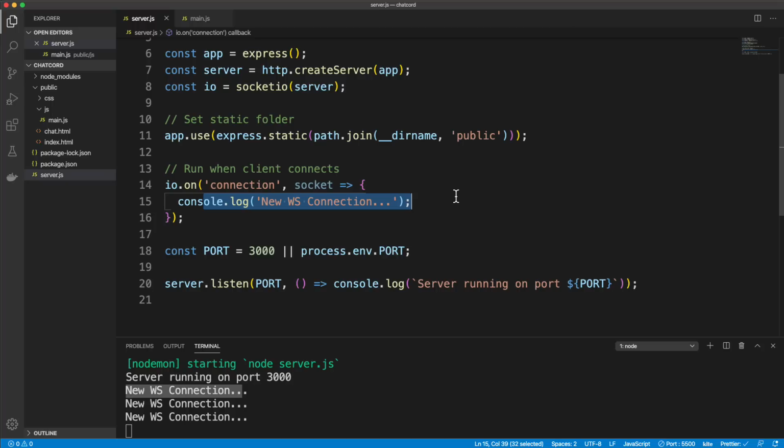It's actually connecting and we're just logging. Now this doesn't do us much good. What we want to do is send or emit messages, or I should say events, back and forth. That's really how this works. It's an open bidirectional communication. Think of it as an open door between the client and the server, and we can emit events back and forth. So I want to be able to emit a message to our client from our server.